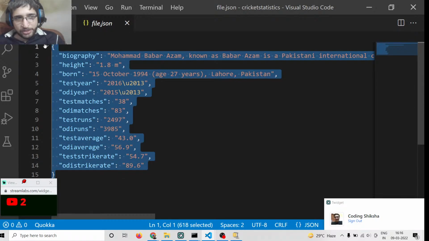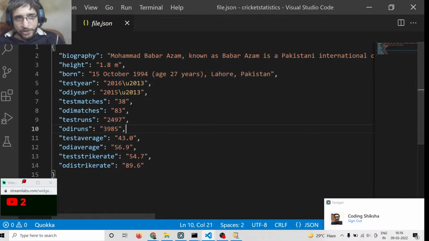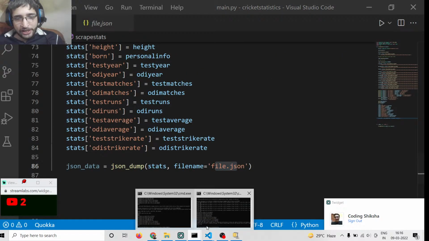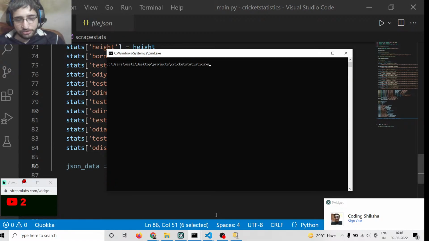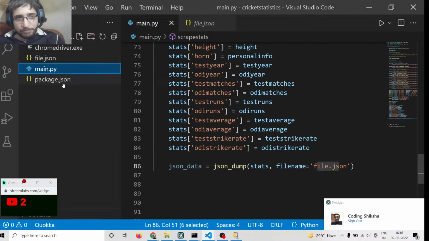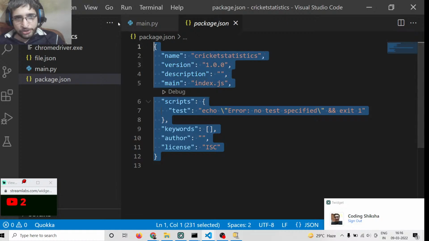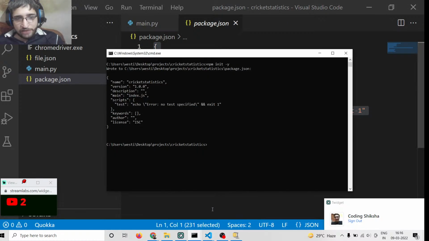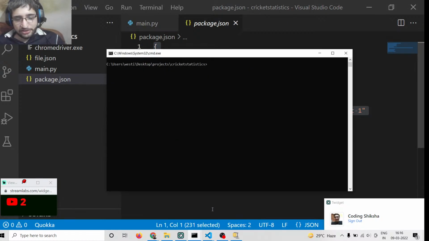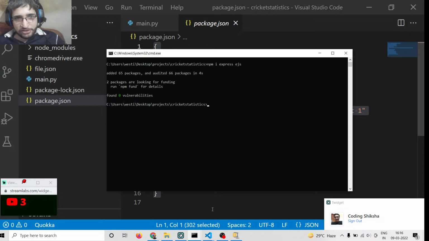Now we can display this information in the browser. We can make a Node.js application right here inside this root directory with npm init -y. This will create a package.json file holding the information about the project. After this, we can say npm i express, and then EJS, which is the template engine. We will install these dependencies.